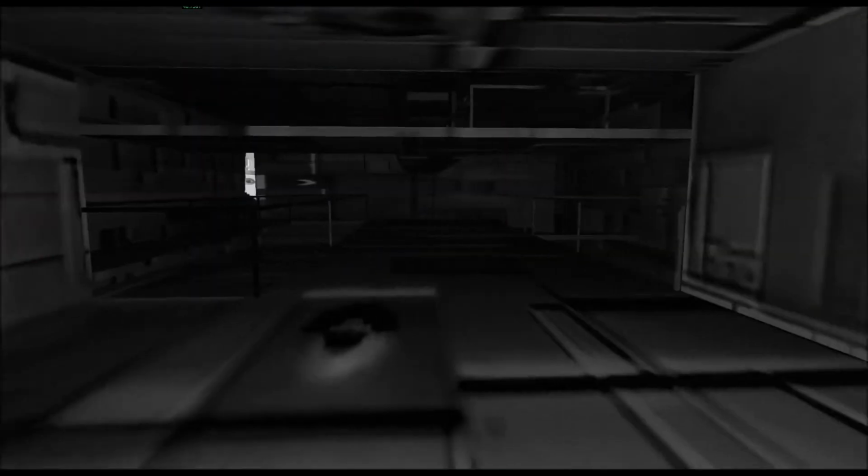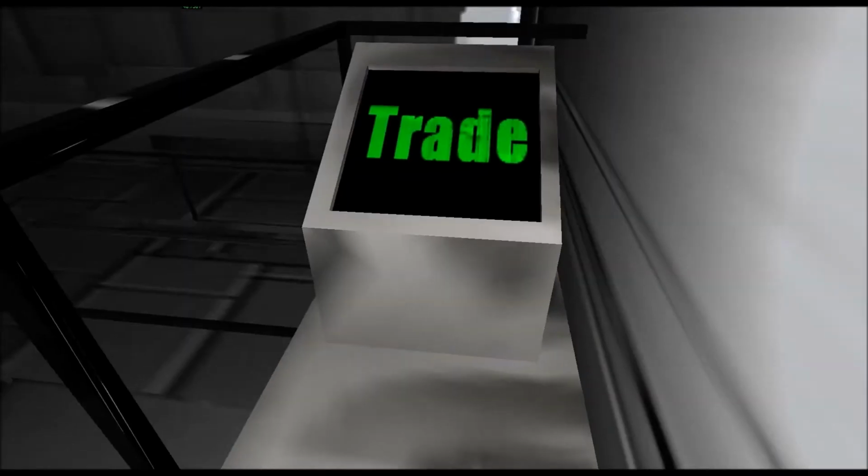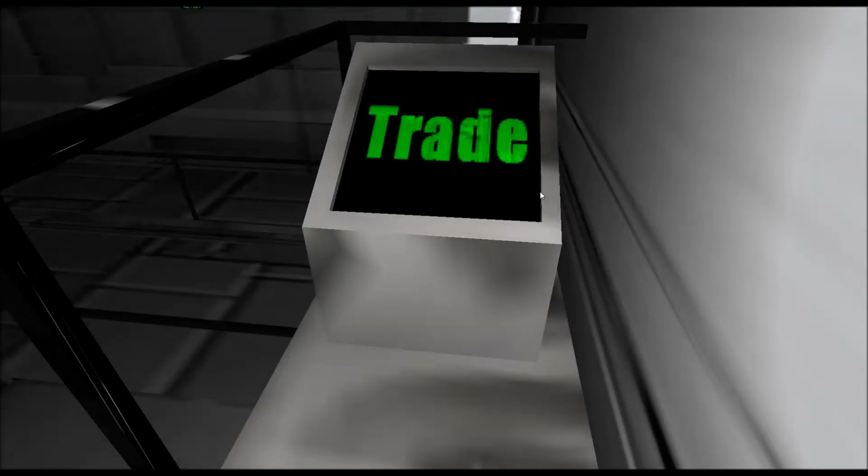Moving around controls are exactly the same as on a planet. To trade, you click T. And this menu comes up, so you can buy here, sell here. It is self-explanatory. T again to close.